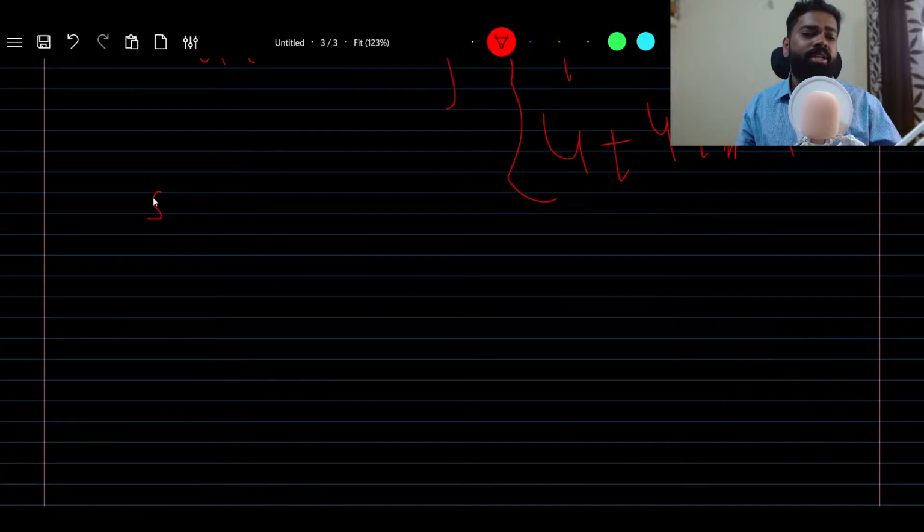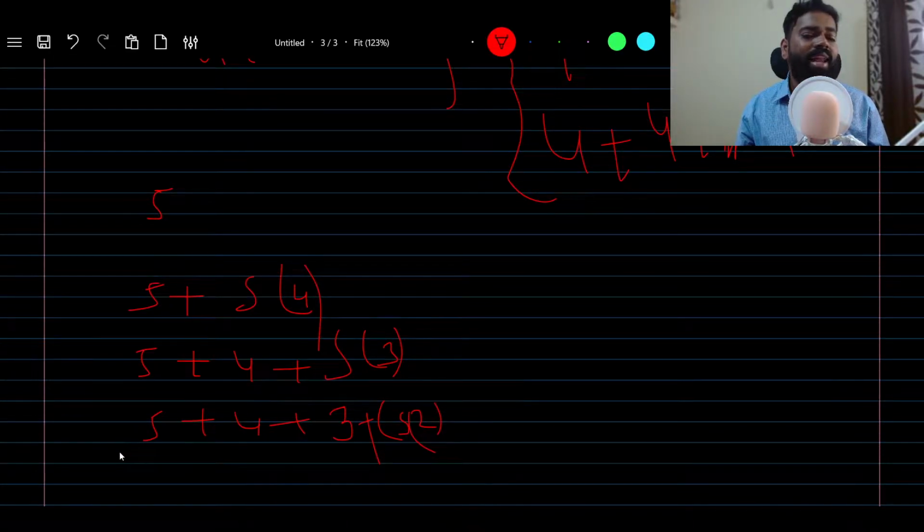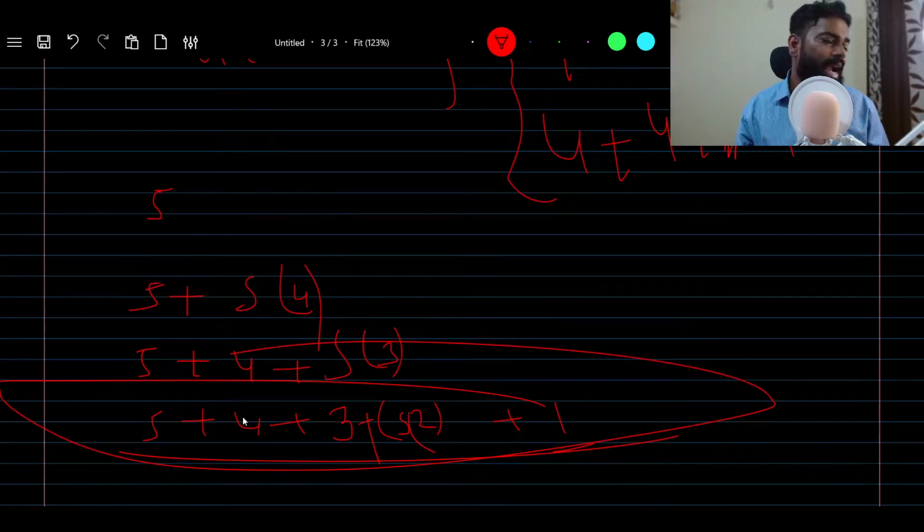So let's say sum till 5. What will happen? 5 plus sum of 4. Now 5 plus 4 plus sum of 3. Recursively it is calling the function. 5 plus 4 plus 3. This will now be sum of 2, and so on. And at the last, 3 to 1, this will be the result. Just add it.